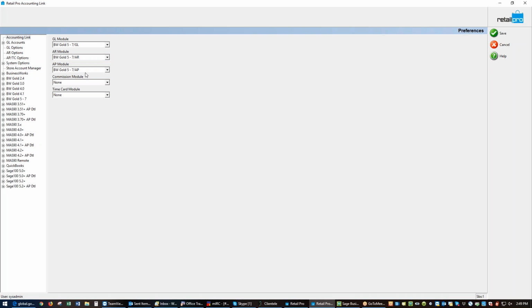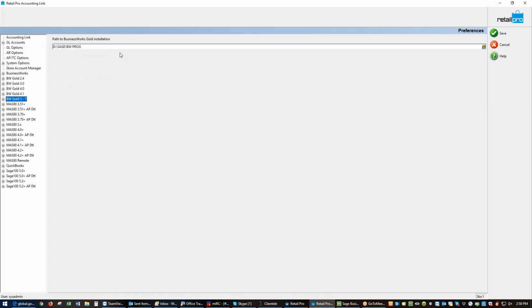We choose what accounting software we are going to connect to. You can see we have choices of BusinessWorks, Mass 90, Sage 100, and QuickBooks, and we can set it up for any one of those. I've got mine set up to work with BusinessWorks. Under that setting over here for BusinessWorks, I tell it where my BusinessWorks is located. That allows me to access the BusinessWorks itself and to set up my Account Link to send information where I want it to go to.